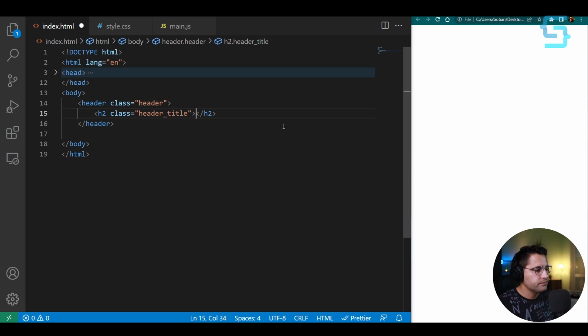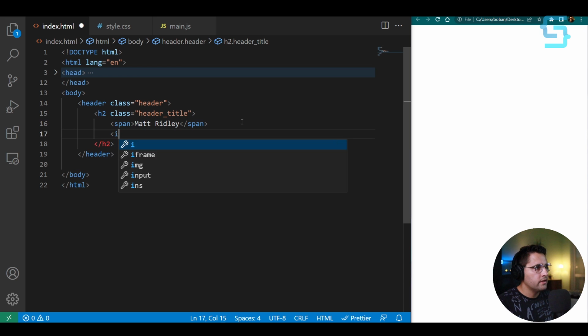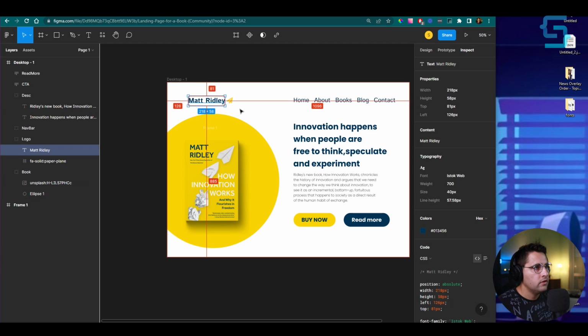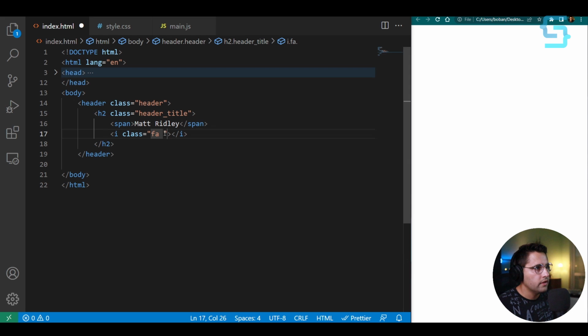And inside of the title, let's add a span. And inside of this span, we will paste the text. Next to it, let's add an icon. And here we are using Font Awesome icons. So the naming convention for Font Awesome version 5 is that you need to give the fa prefix to all of the classes. And for the font that we are going to be using here, as you can see, the designer left a comment. So this one is paper plane, fa-solid paper plane. But for this version, we only need to include fa-paper-plane.